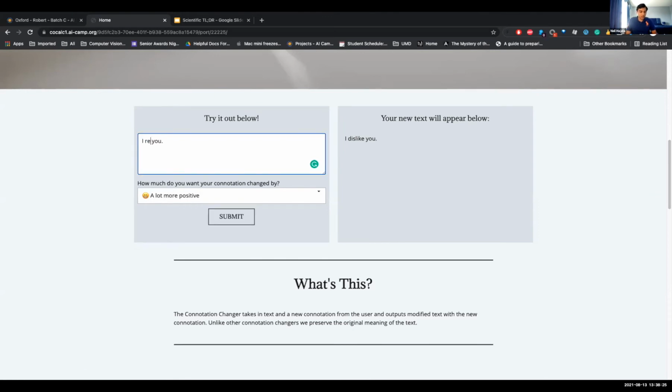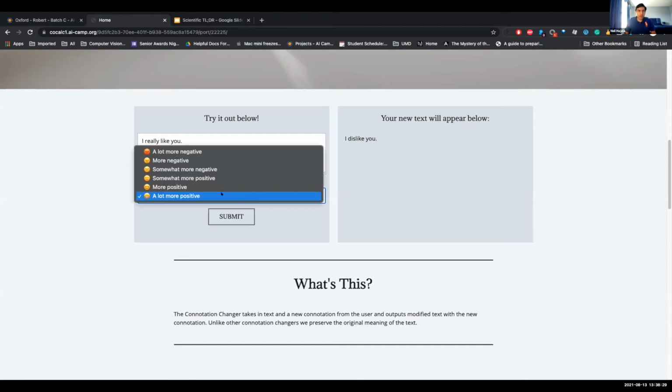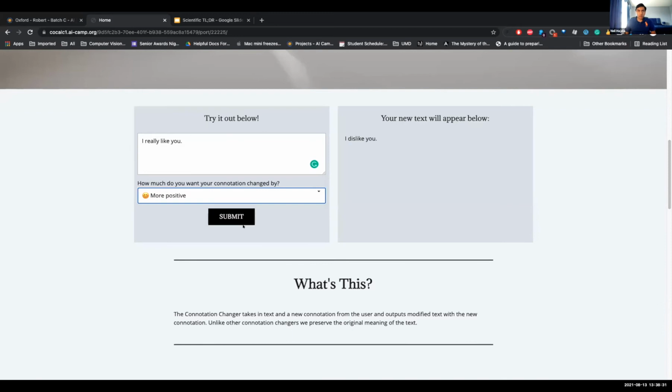We can do a slightly more complicated example, like "I really like you." And if we make it maybe a little bit more positive, "I very love you." Sometimes the adverb is not the best, but what you can do is just press the submit button and it'll give you a new one, "exceedingly," or "I deeply love you." So you can change it around.